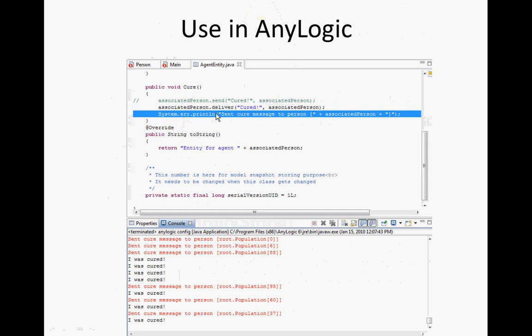So for example, if there's a message queue, we may deliver a message to a person and then print out, I sent a message to this certain person. And that may help us understand what's going on in the model.